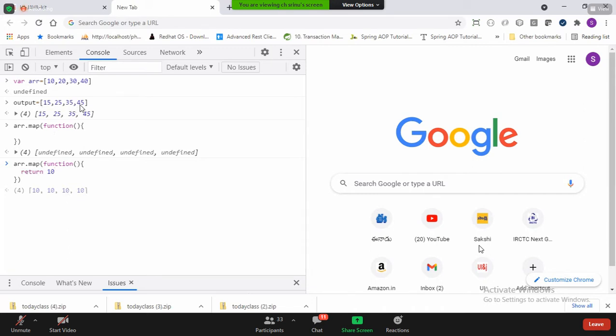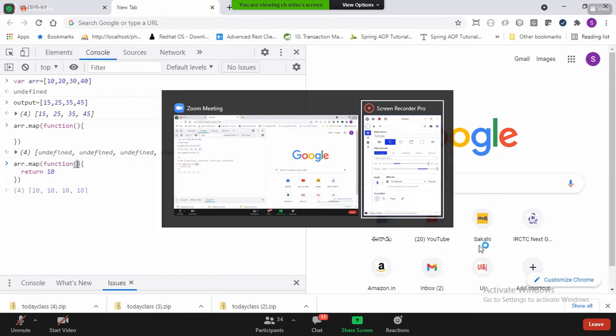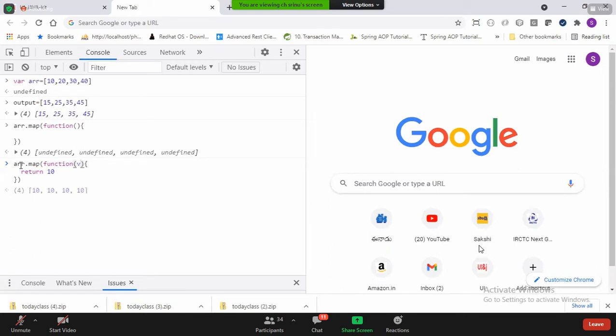I want this output. My callback method is called by map as many times as there are elements in the array. The first time, it is called by passing the first value. So my callback method takes one element as an argument, which is the value. The next one is the index, because every element in an array has its own index. I don't want that index, leave it for now.